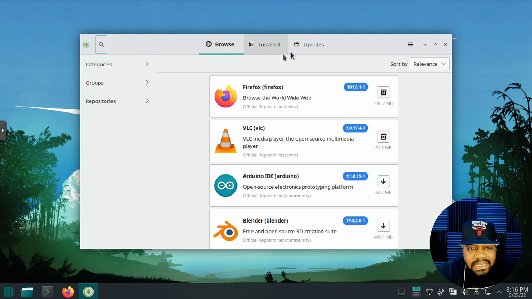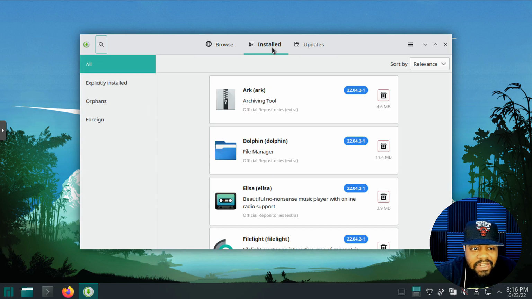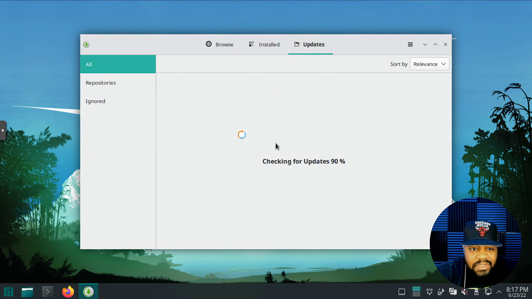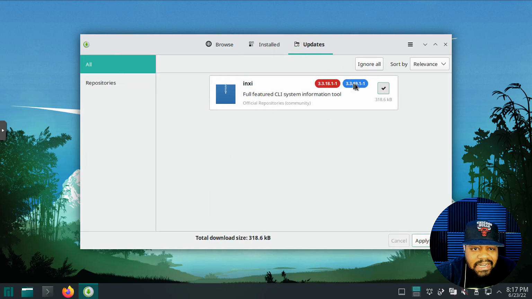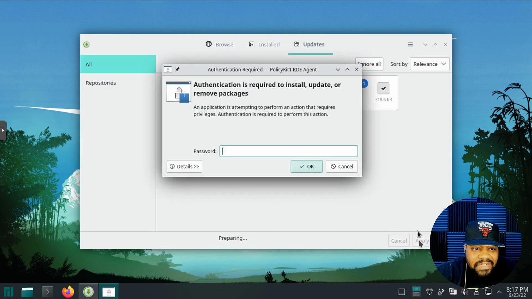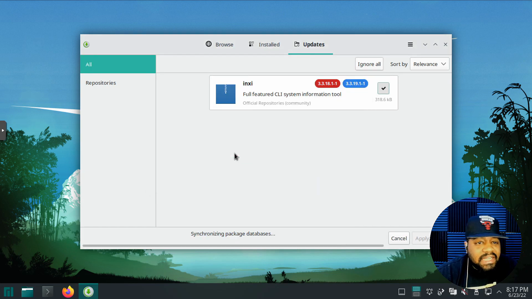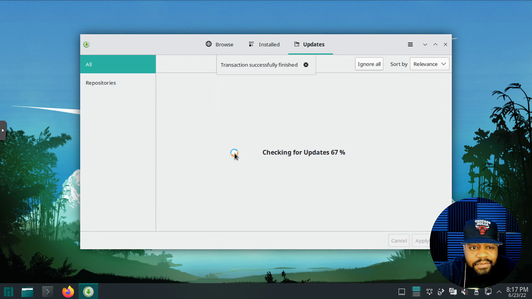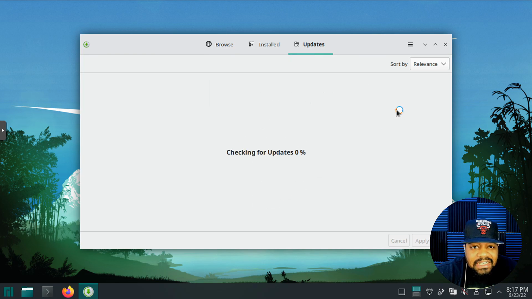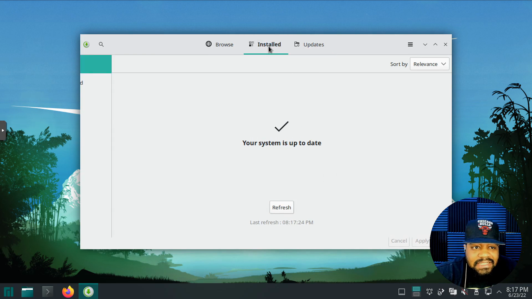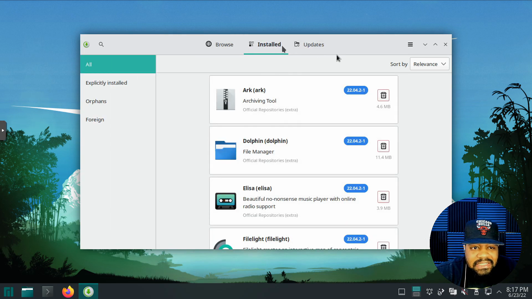I meant to say that at the beginning, but you basically have three different tabs for this application. That's why it's so simple. You have Browse, Installed, and then Updates, which is what I want to go check out right now. It should have updated. Yeah, so let's roll with that and get this thing fully up to date. But one thing I also saw was that there is a newer version of the kernel, so I wanted to show you guys how to change that up real fast if you want to. But as you can see, the system is up to date, so we're good to go. We don't really need to mess with anything.